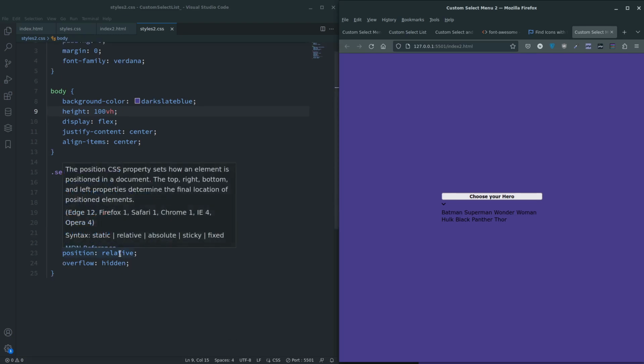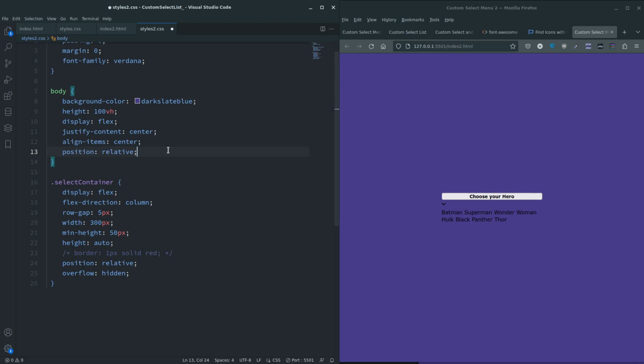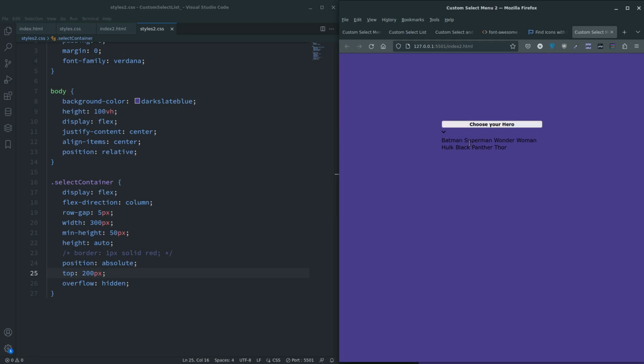So I'm going to do a position relative on the body and a position absolute on this, so I can then say top 200 pixels, save, and no matter whether that's open or closed, this will stay where it is. I hope that made sense. Let's put the border on. Okay, so you'll see in a minute, and I'll perhaps revisit that and show you.